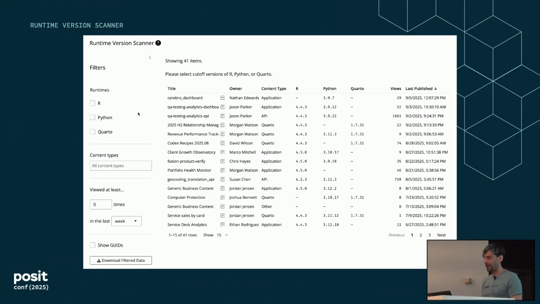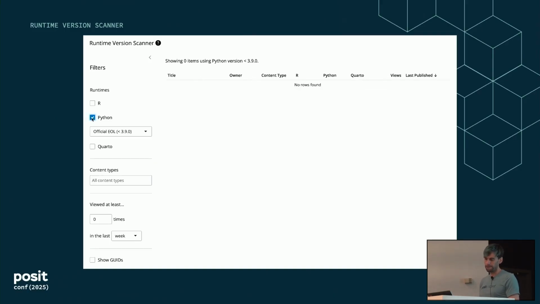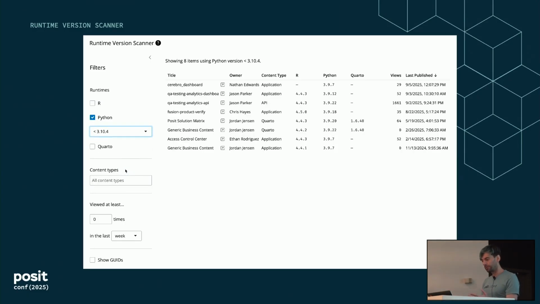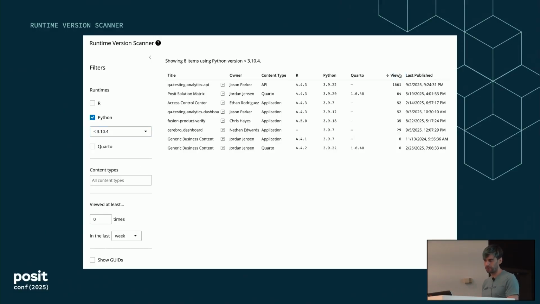Turns out, there's an extension in the gallery called the Runtime Version Scanner. And with the Runtime Version Scanner, you can see all of the stuff that you've published to Connect. You can pick a version of R, Python, and or Quarto from a drop-down menu, and then see just the things that are running that version or lower.